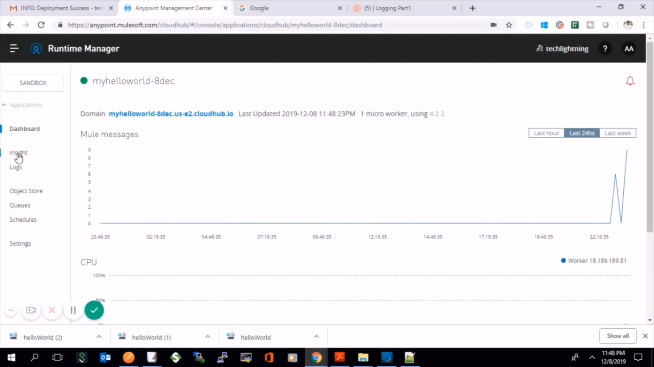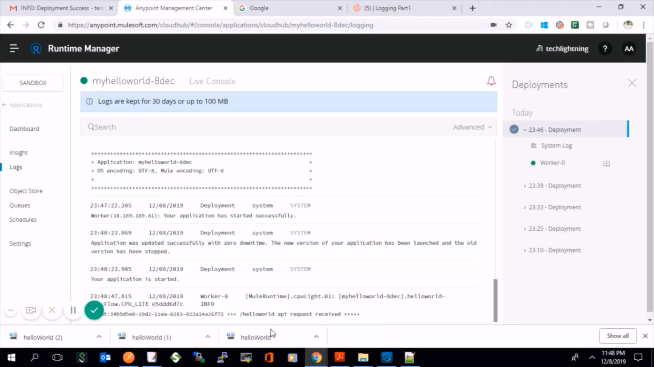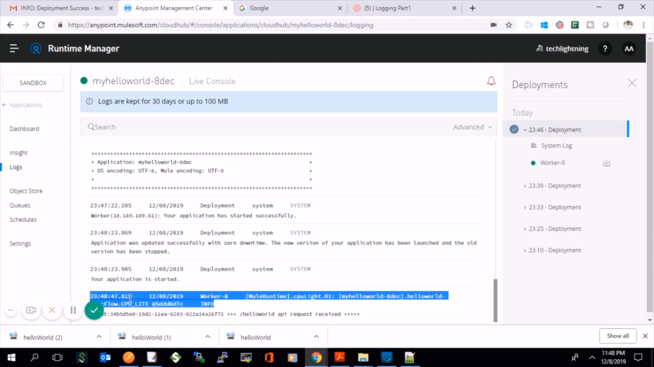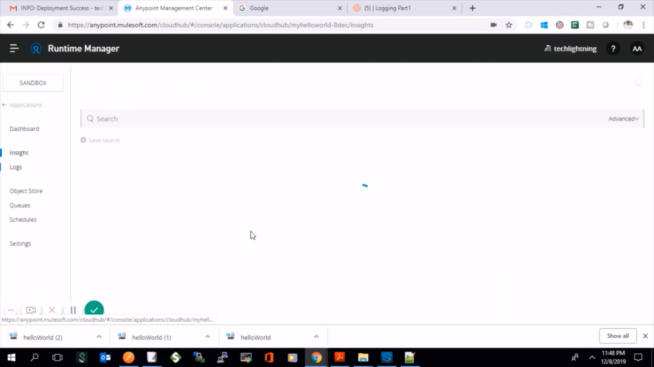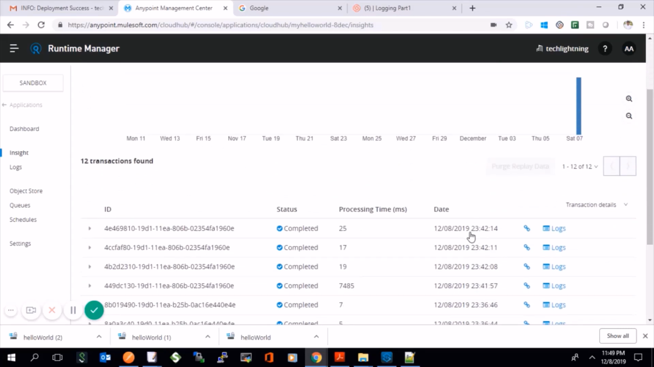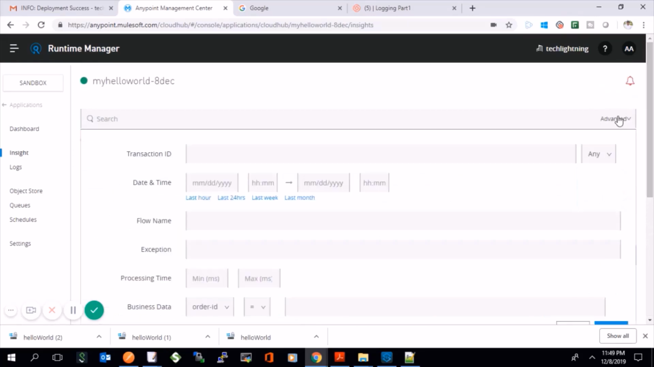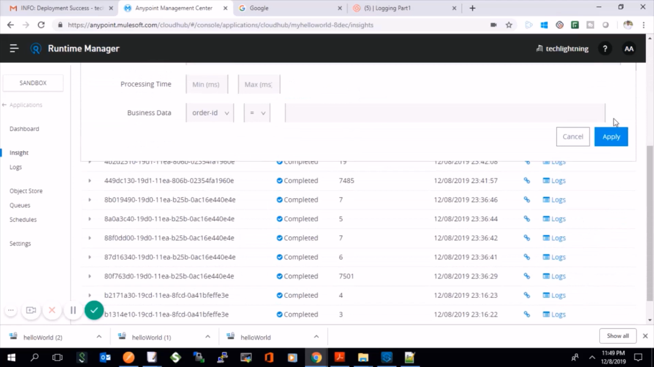Okay, so I'll just go to logs. See, the request was received at 11:48. I'll go to the insight just to see whether the request came or not. So it didn't appear here, and it shows 12 transactions found for that particular window. Okay, so if you want to change the search criteria, you can search it as well: last 24 hours, last 1 month, and stuff like that. You can apply that as well.